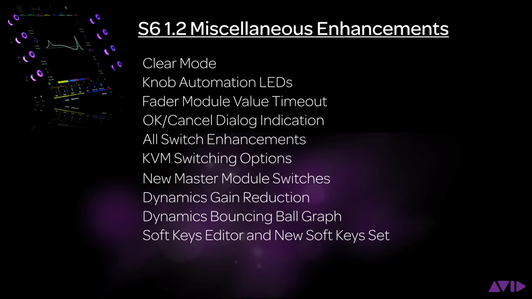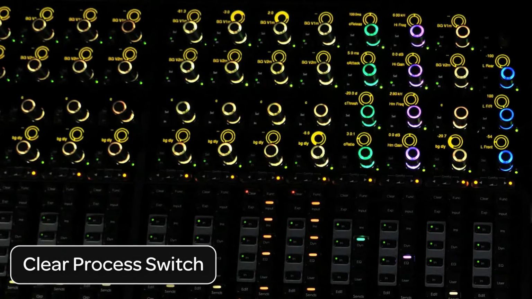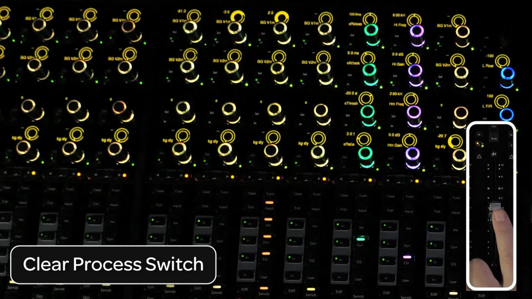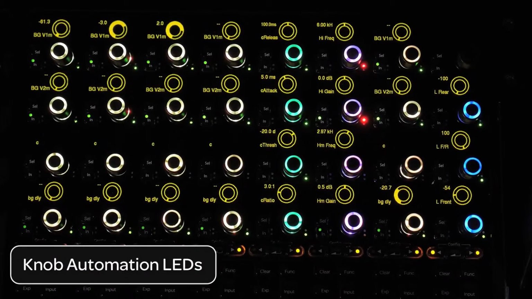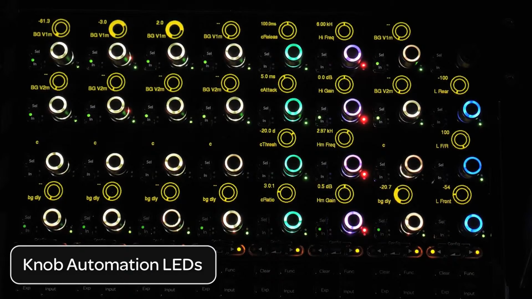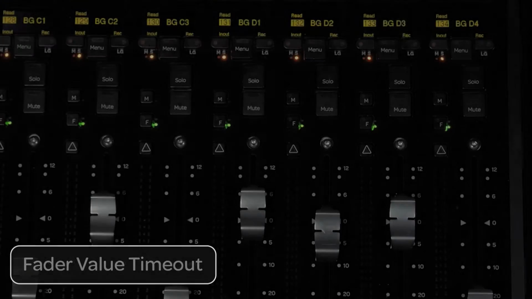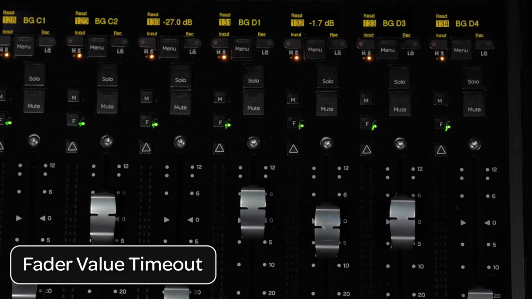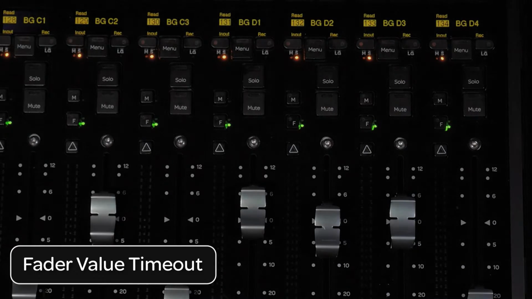Other miscellaneous enhancements in the S6 1.2 software release are: the clear process switch allows you to clear or set a parameter to default by either pressing a knob top or touching a fader. Knob automation LEDs now function to show when a parameter is either automation enabled in green or writing automation in red. The fader value is now delayed before returning back to the channel name on the fader module OLED display.